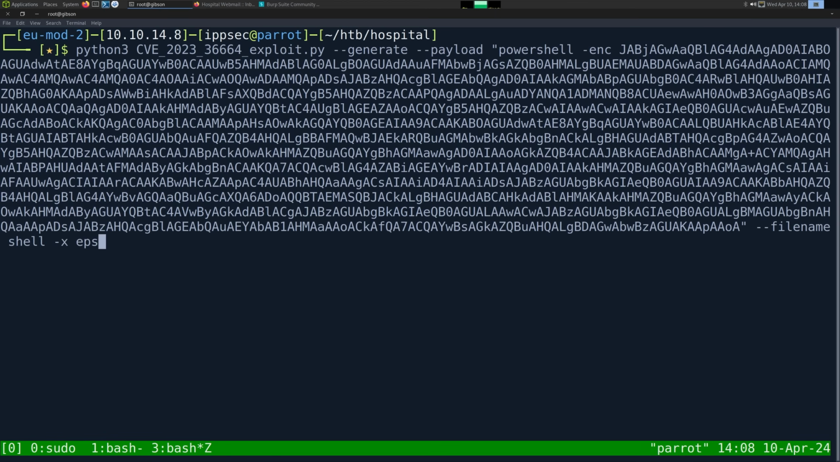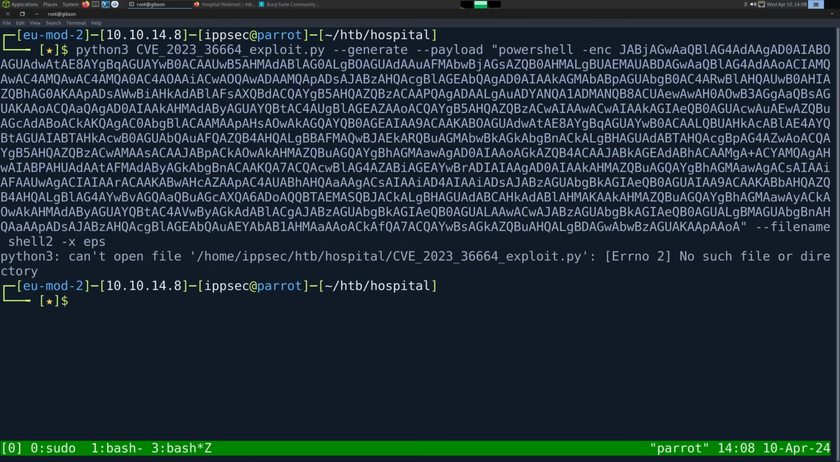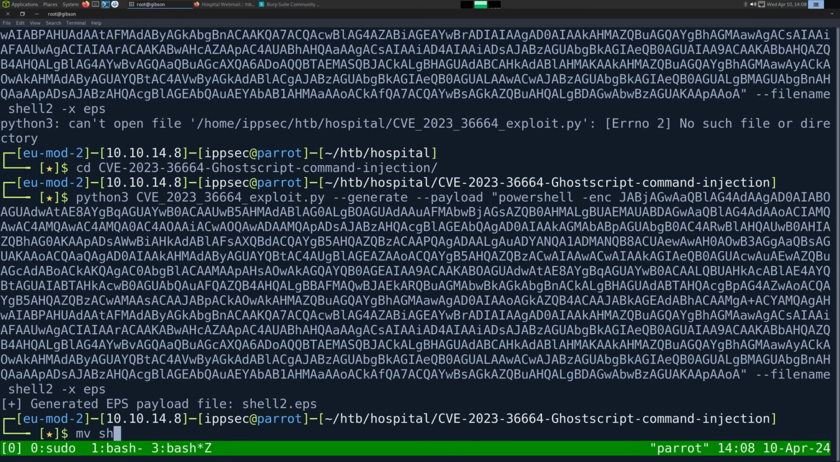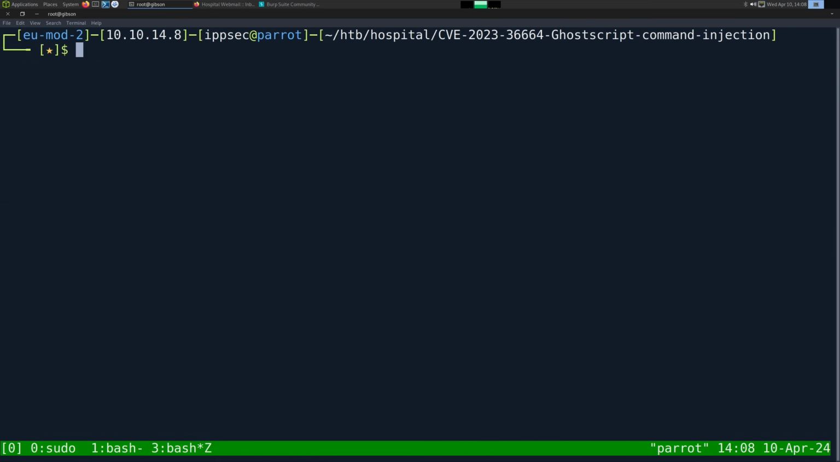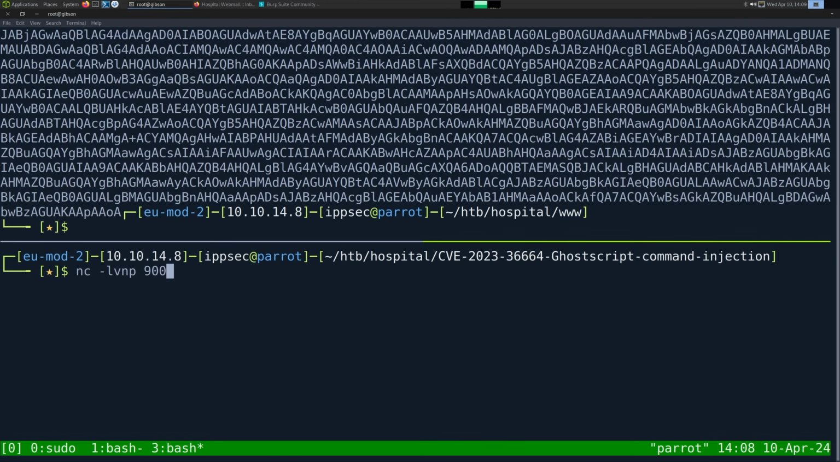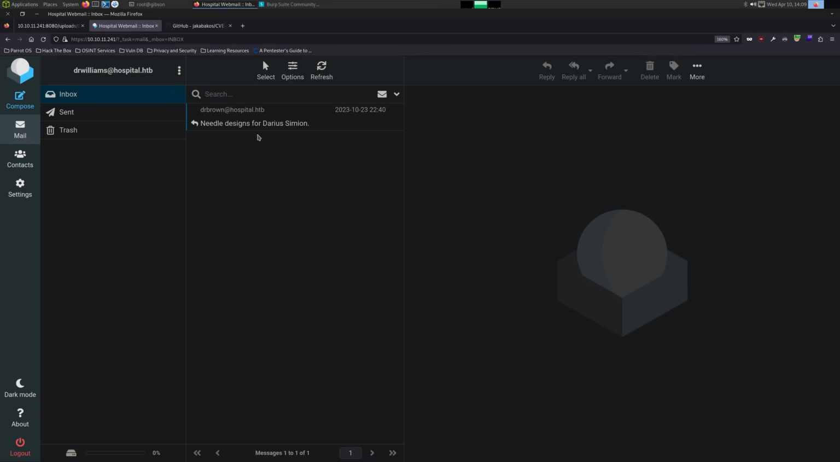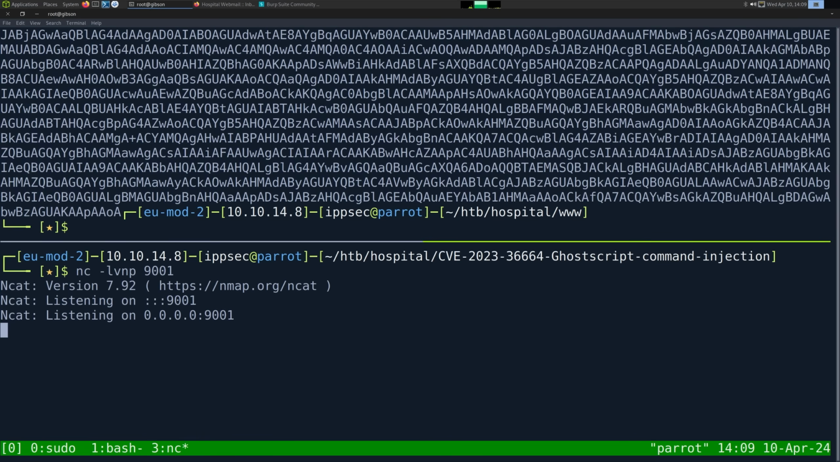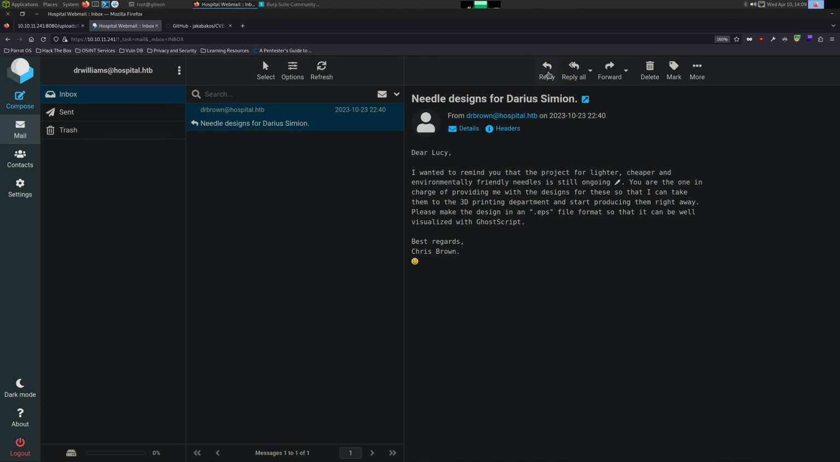File name shell2. Oh, we gotta go in that directory. There we go. Let's move shell2 up one directory. nc -lvnp 9001. And we will send that message again. Actually, I'm just going to make that full screen.